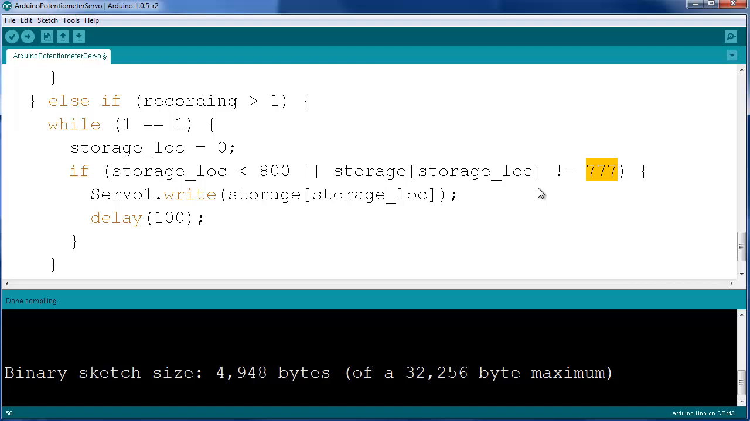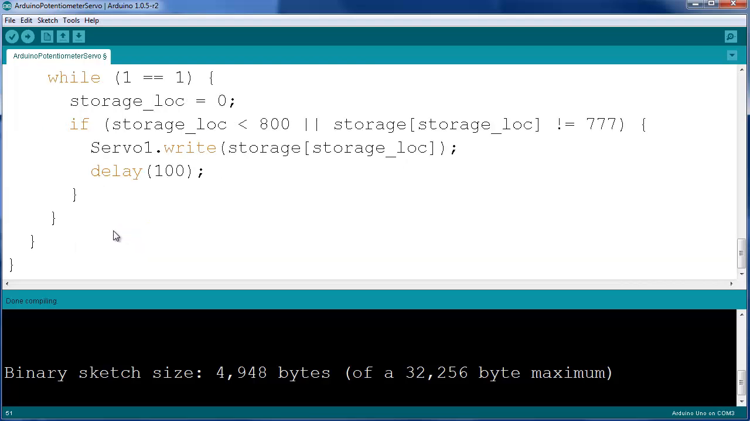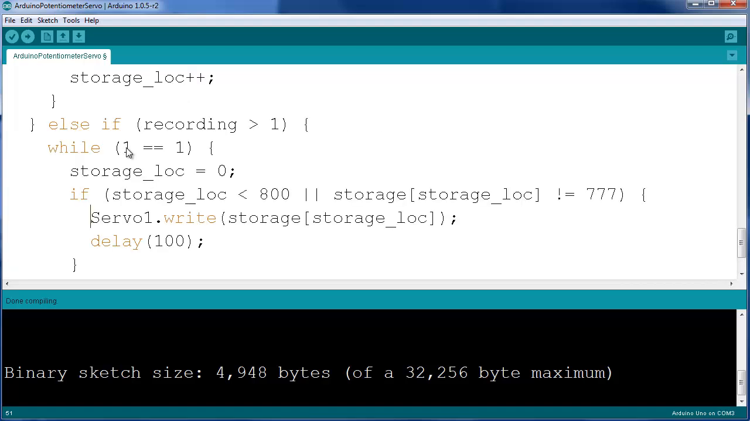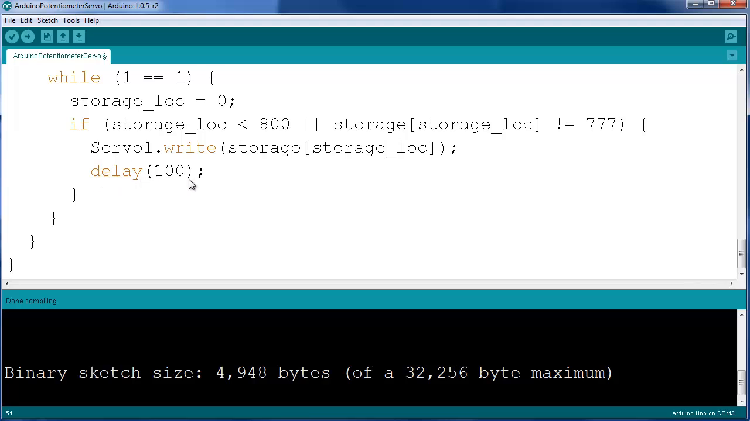So imagine if you want to stop within 3 seconds, while your whole recording could last up to, for example, 30 seconds, then you can press the button, store the 777 in your array, and then essentially sweep only up to this 777. It's going to write servo1.write storage location, and then give it a delay of 100 milliseconds. So again, going back through the same array that we've stored in up here in the logic, sweeping through it every 100 milliseconds. So that's pretty much the whole program.